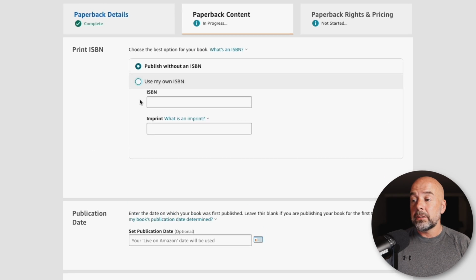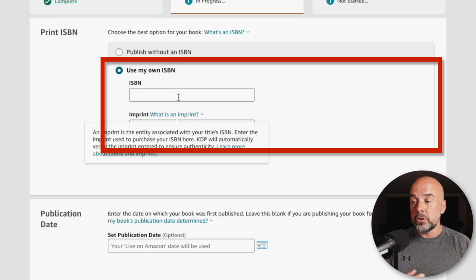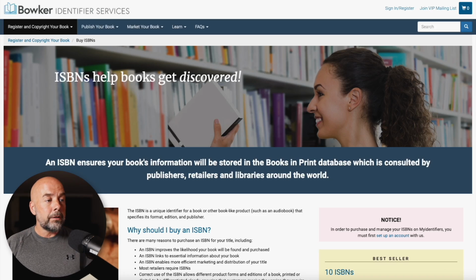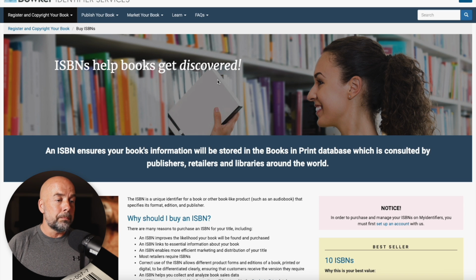There are workarounds. Now, you may decide that you do want an ISBN, and in which case you would tick this box here, use my own ISBN. Now, the only way to get one of these is to purchase one. So if we go over to the US site, which is by a company called Bowker, they seem to be the only place where you can get ISBNs from. If you do know of any other places, then please let me know in the comments below.